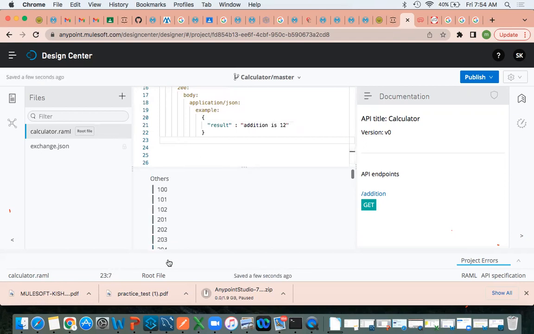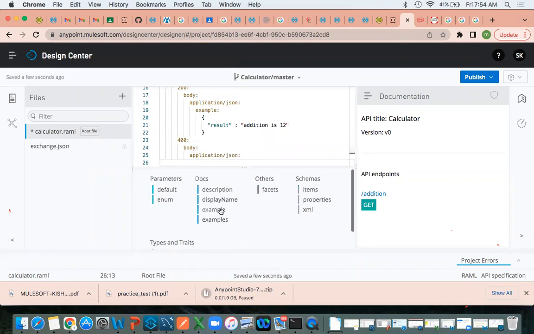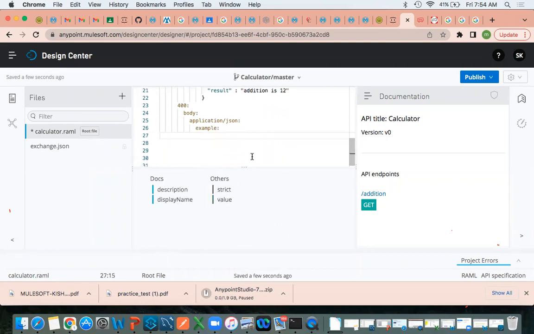See, now you are getting all the status codes. Okay. Now what I'll do, I'm going to write only one status code. Okay. 400. Body application JSON. Example. So here I'm writing example saying that, okay, result: bad request. Okay. So now I completed my API.